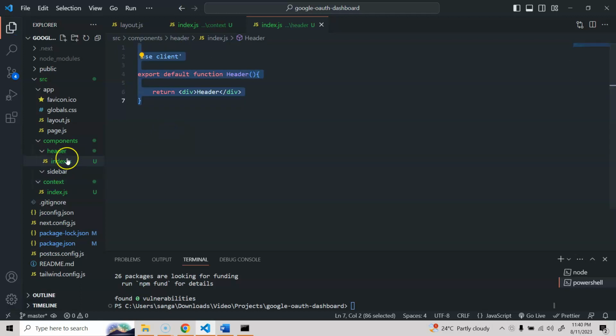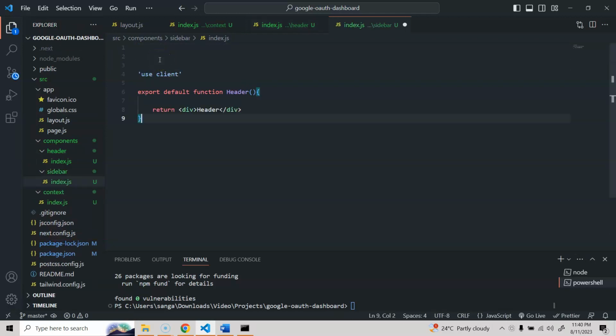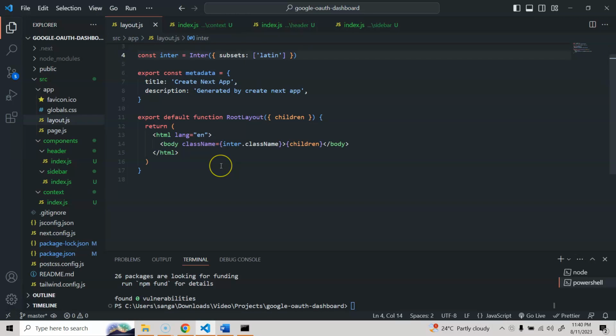Let's copy this, and let's go to our sidebar, and let's create our index.js. So this will also be a client component, and here I'm going to name this one Sidebar, and this will be our sidebar component. So this is basically the two main common components that we need all the time. Now we can go to our layout, and here we have to create the basic structure. The first thing we need to do is remove these children from here.